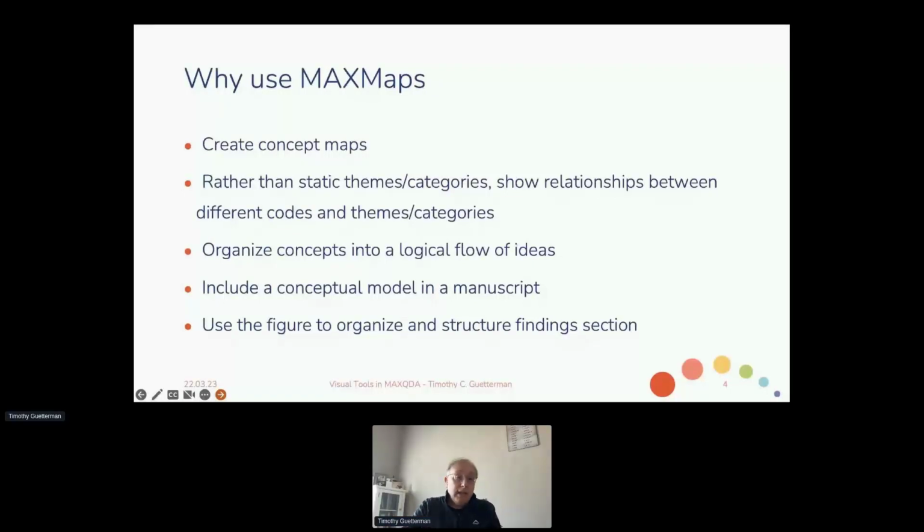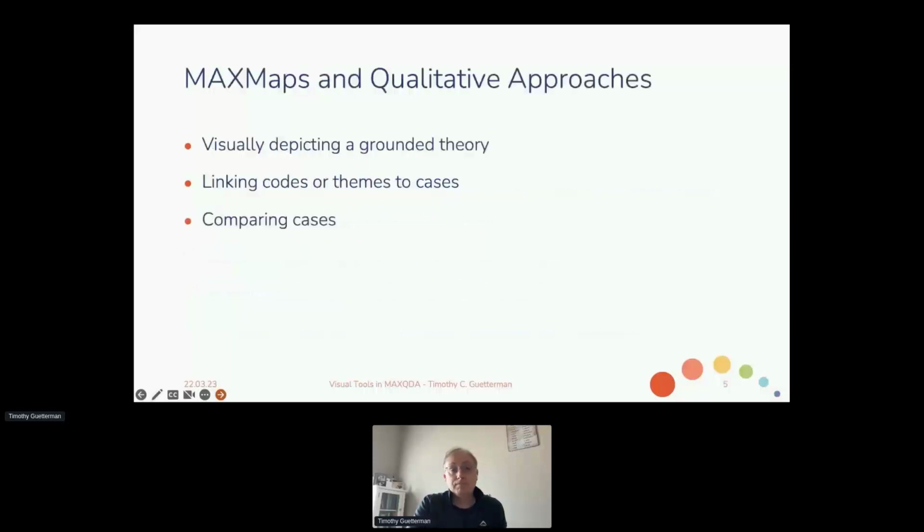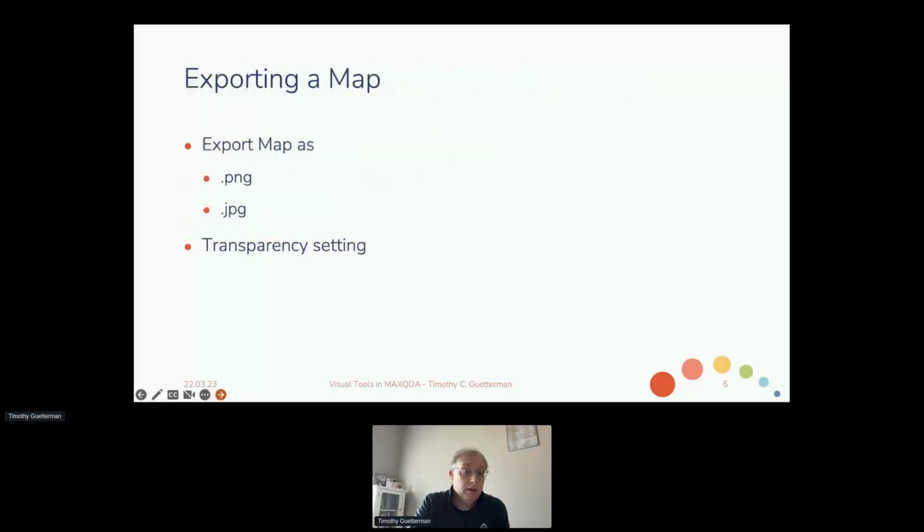What you can then do is take these maps and organize them into a logical flow of ideas. So you might think of starting with something like a map, and that can become a good way to structure a results section as you're writing the results of either a manuscript or a thesis or a dissertation. And you could certainly include that figure. So some specific uses of MaxMaps: visually depicting a grounded theory model, of course, but also thinking about how your codes might link to themes or also cases, in addition to conducting cross-case comparisons.